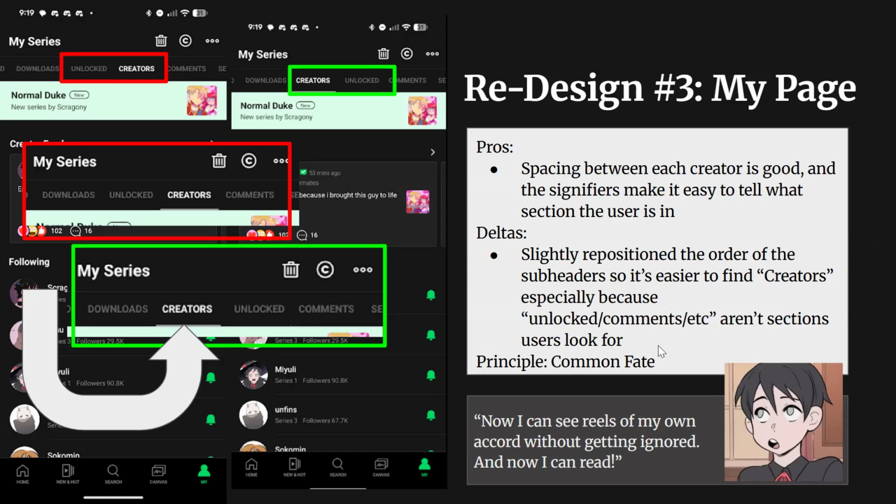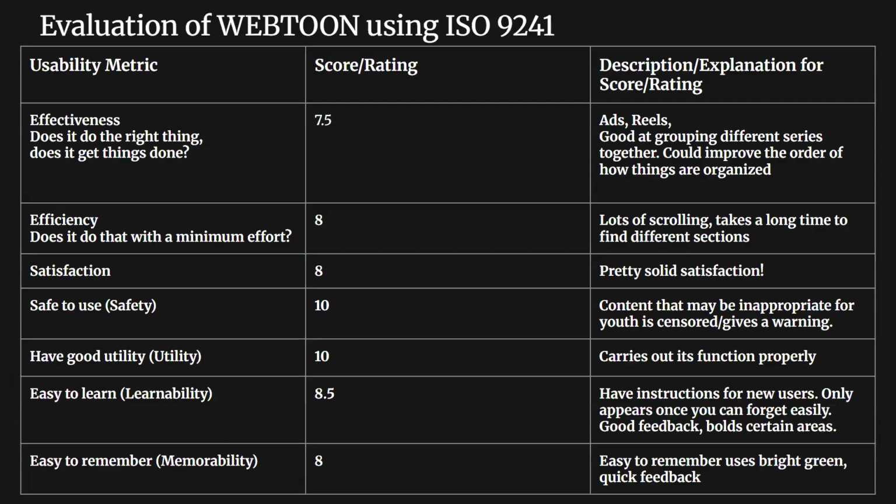Wow, now I can see reels on my own accord without getting ignored, and now I can read. So for my evaluation, I used ISO 9241. For my effectiveness, I put it as 7.5. It does a pretty good job at grouping different series together. It could improve the order of how things are organized, like the ads and reels. So they could improve that, so there's better user satisfaction.